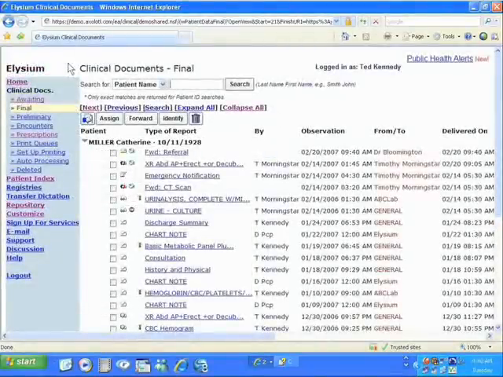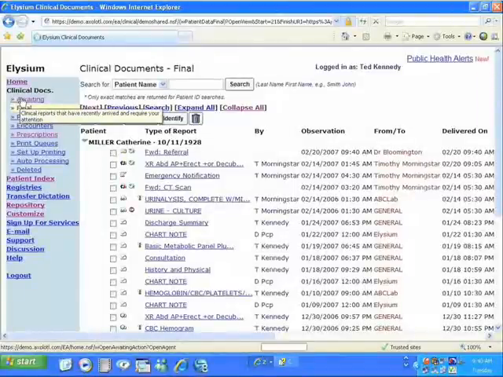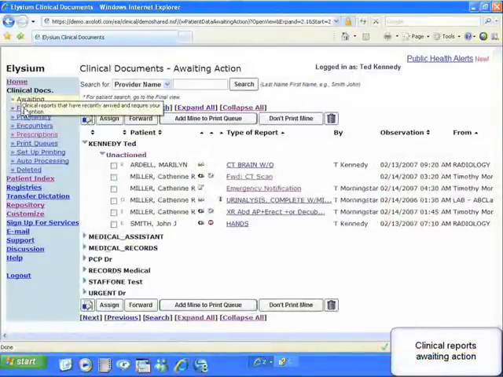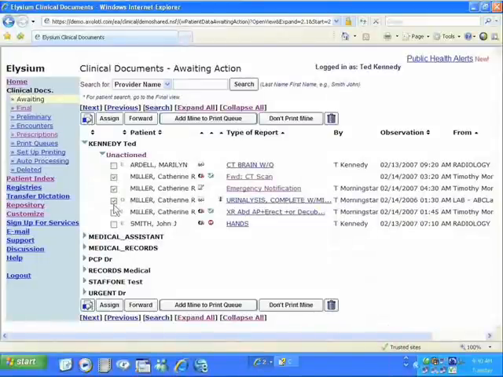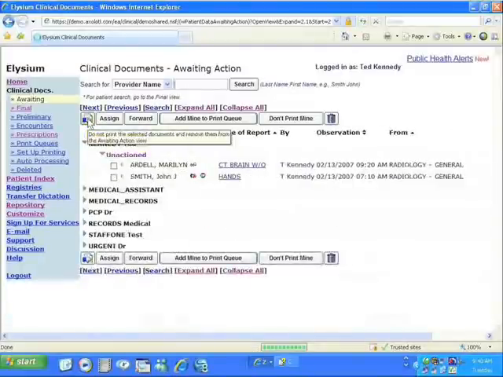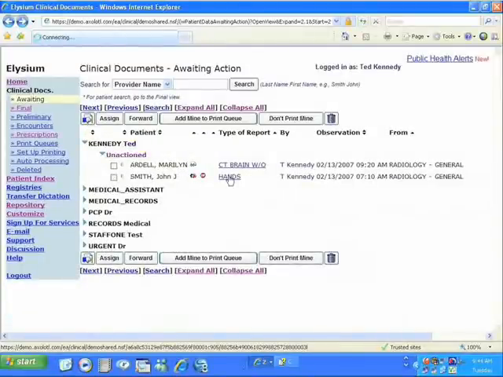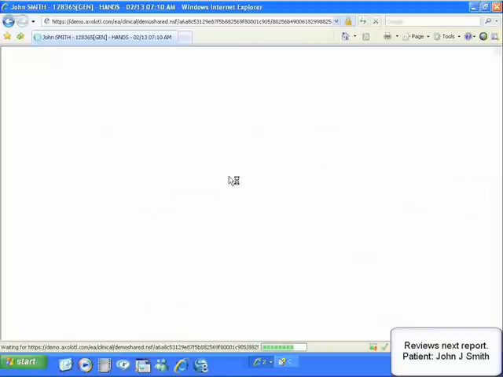Dr. Kennedy returns to his awaiting action view to manage the remaining unactioned documents. He selects all of Catherine Miller's documents and clicks the Save Without Printing button. This removes the documents from his inbox, does not print them, but retains the documents for future access.